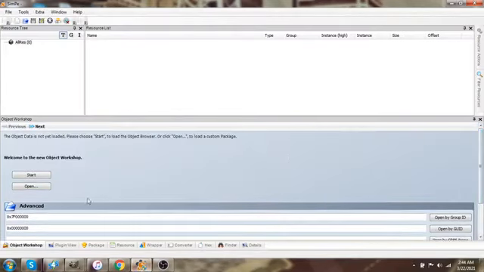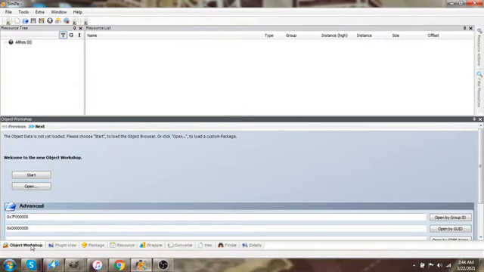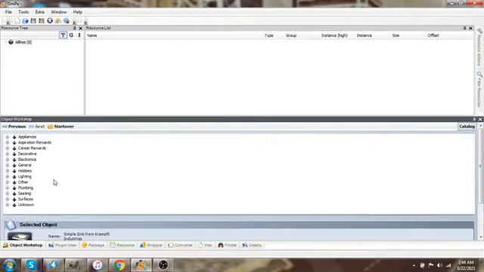Go down to where it says Object Workshop down here at the bottom left, and click Start. Now mine's already loaded up. Yours would take a while to load up. Down here, just wait for the green progress bar to go away and wait for everything to load up.